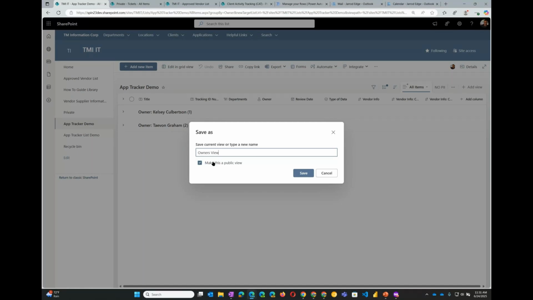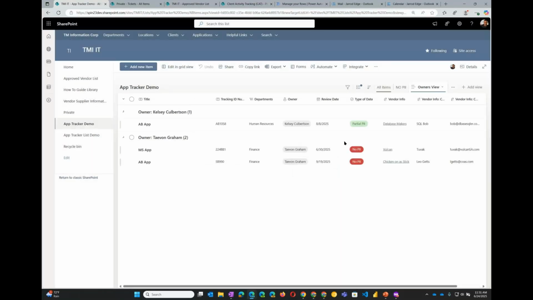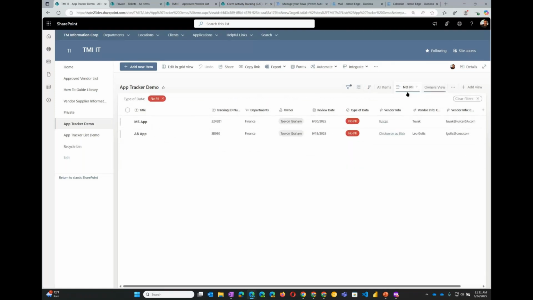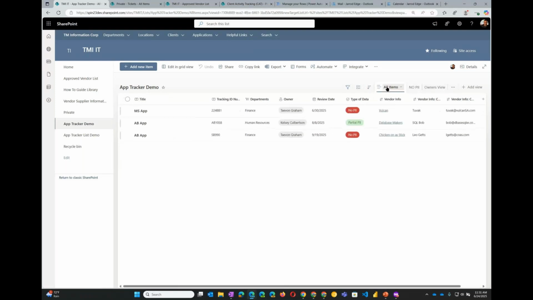So I have the owner's view here, and I see that I'm making this a public view, which means others will be able to come and see this view as well. If I didn't make it a public view, then only I would be able to see it. I'm the one who created it. I'm the only one that can see it, and I'm not getting in anyone else's way. I'll make it a public view and just save that so you can see what happens. And now I have three views on this list. One is the owner's view, one is the no PII information, and then the other is the all items view. So views are really cool, but we're going to talk more about views and show you a little bit more as we continue to go forward.